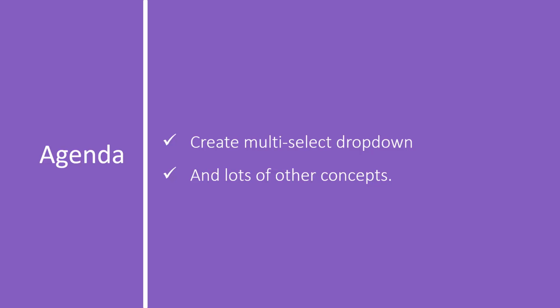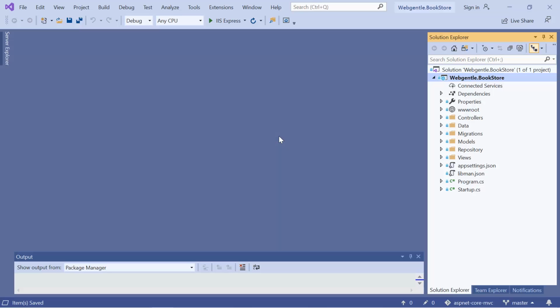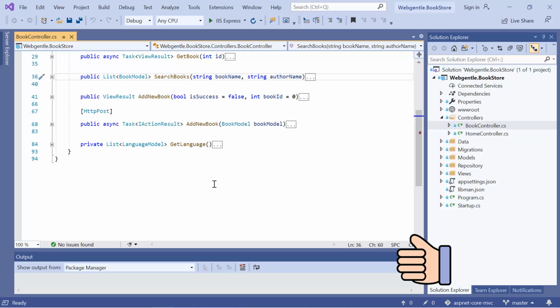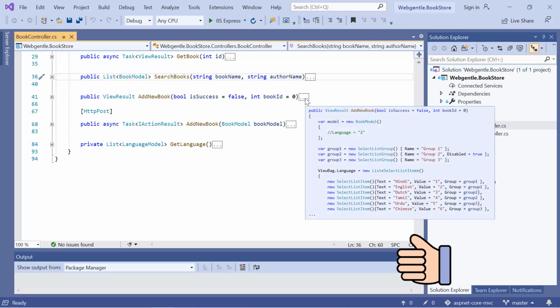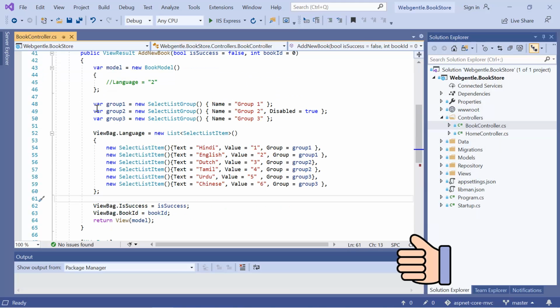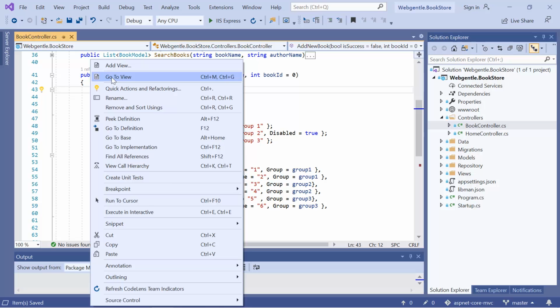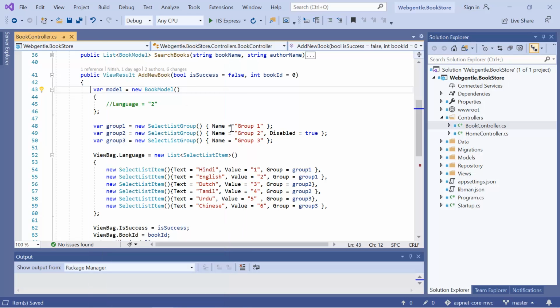Let's open the Visual Studio. Again we are back to our bookstore web application and we have created a dropdown in the book controller. Let's open the book controller. Here we have the add new book action method and this is the data that is used to create a dropdown in ASP.NET Core. Let's open the corresponding view. So right click on this one and choose go to view.